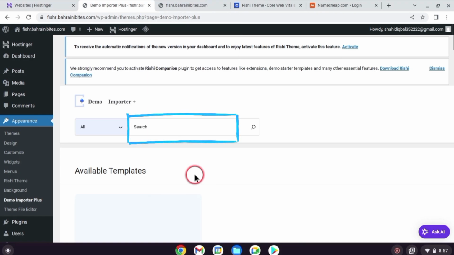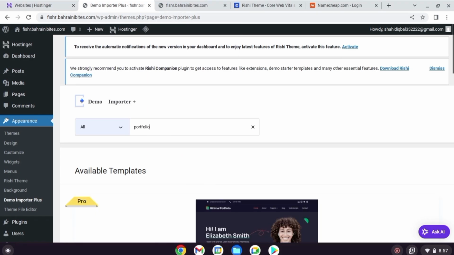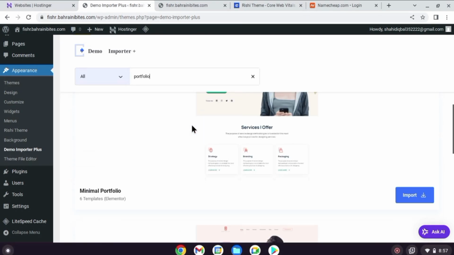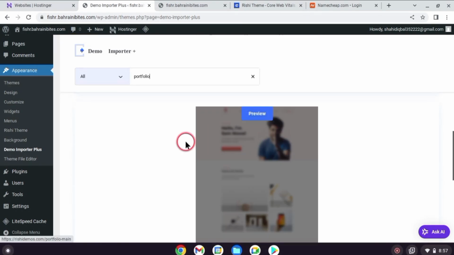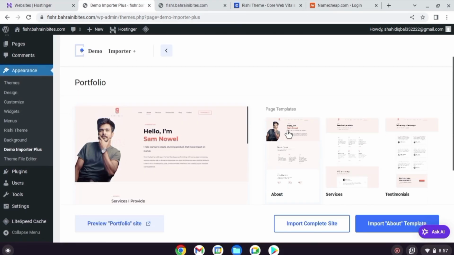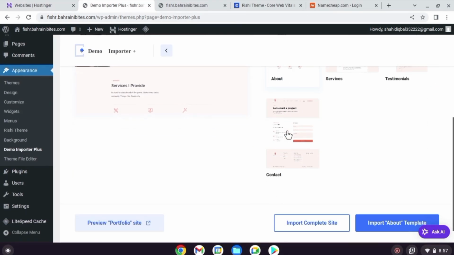Here you can search for the type of website you want. Since I need a portfolio website, I will search for portfolio. As you can see, several portfolio templates are now visible. I am going to import this template by clicking the import button in front of it. The full demo preview will open.